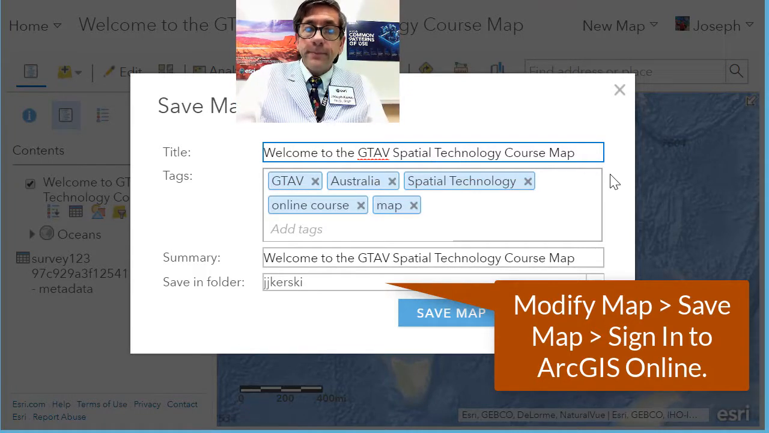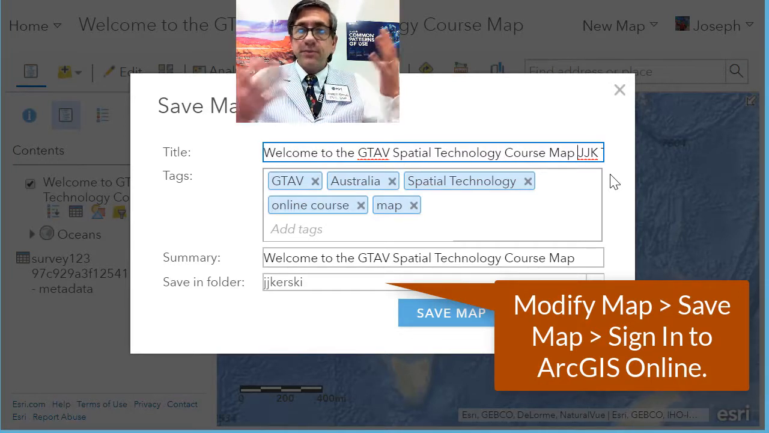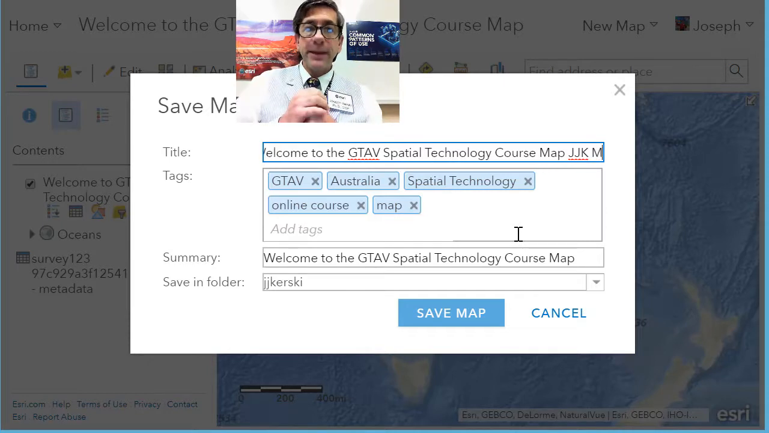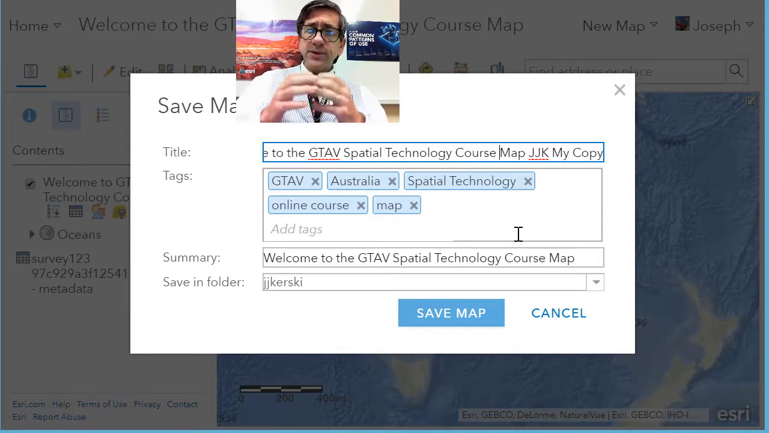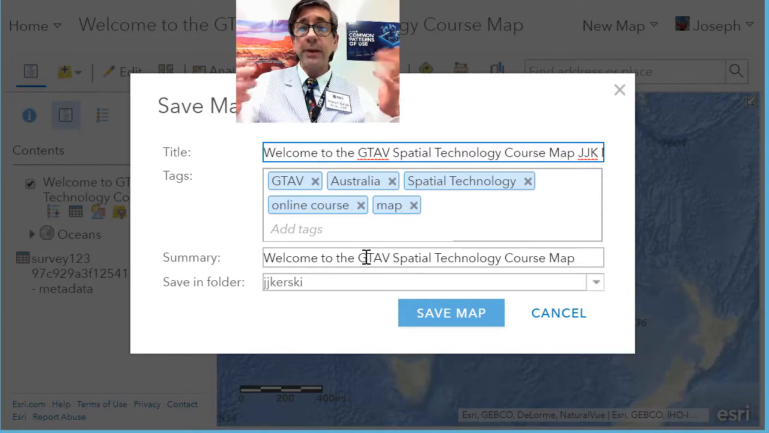Yes, save the map. Name the map with a name that describes it, such as Welcome to this particular spatial technology module, along with My Copy appended to the title so you know that it's now your own copy of the map. So I called this one Welcome to the GTAV Spatial Technology Course Map. You could call it the same thing with your own initials on it, or a date or something like that.